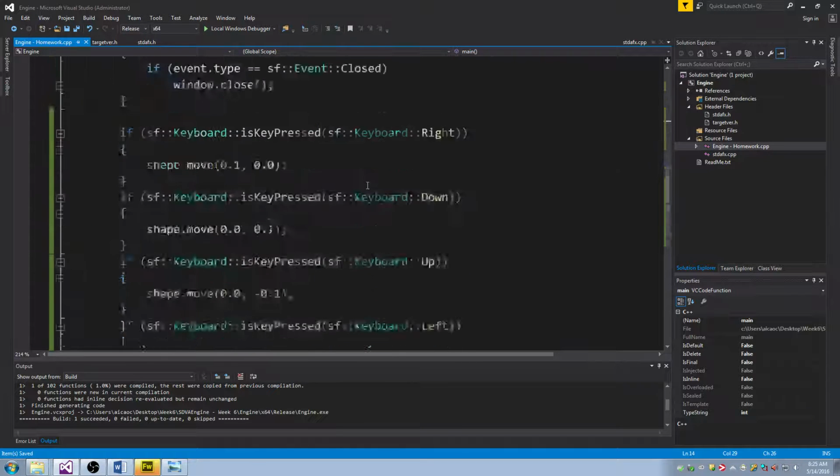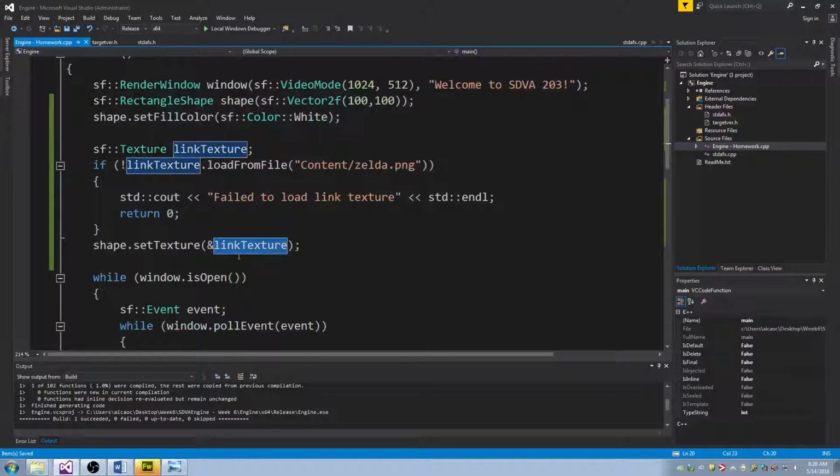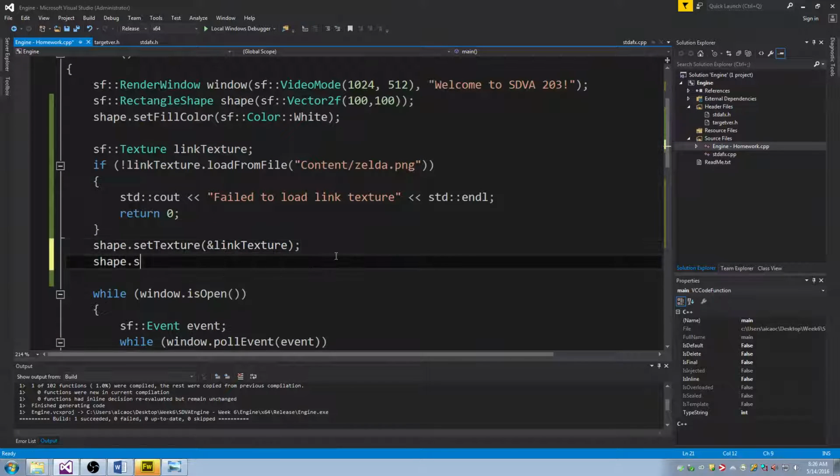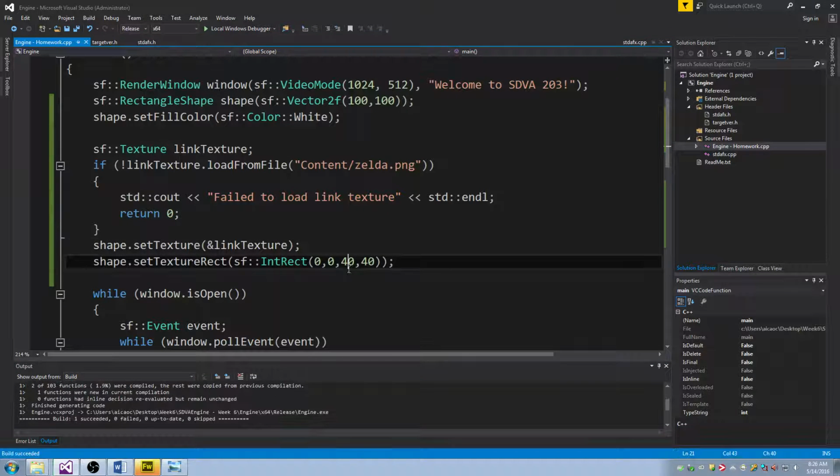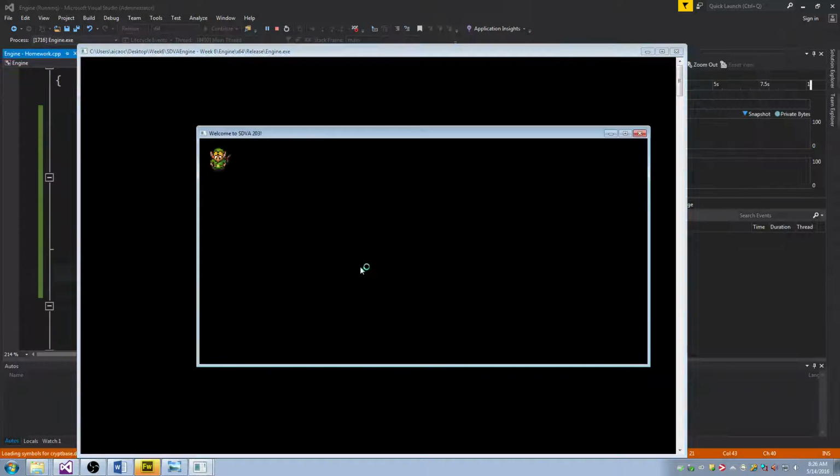Mewtwo has appeared. All right, so in addition to specifying the texture, we need to also specify the position and size of the rectangle we want to draw from the texture. So in this case, I believe he was 40. It was 40. So if I just pick this one, now I get Link, and now he's moonwalking around. Cool.